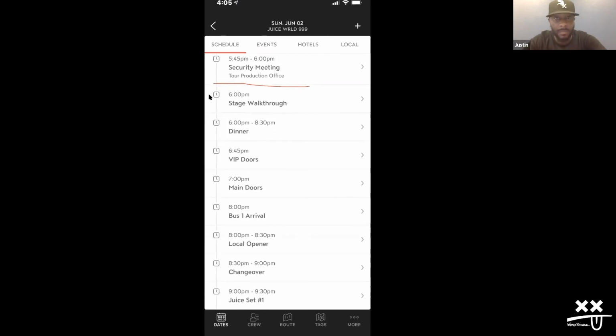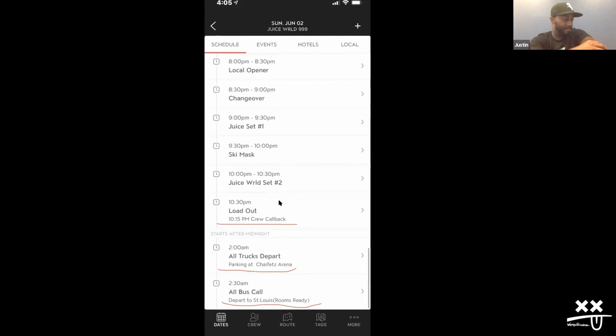My stage walkthrough, this is my final walkthrough I do with security and myself to make sure we're clear for doors. This is kind of the time I get to just take a break and relax for a minute. Then I have the doors here, VIP, main doors, like early entry and things. 8 p.m. is bus one arrival, which bus one typically is your star coach. They arrive later, obviously, than other buses. Opener times, set time, and then we get to load out.